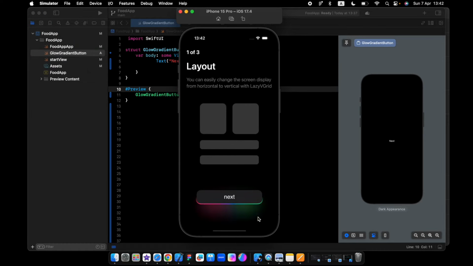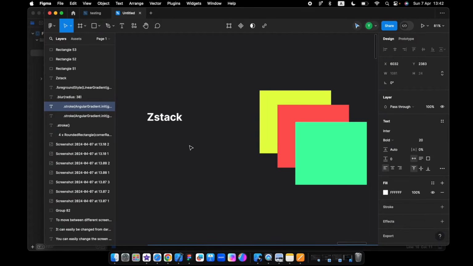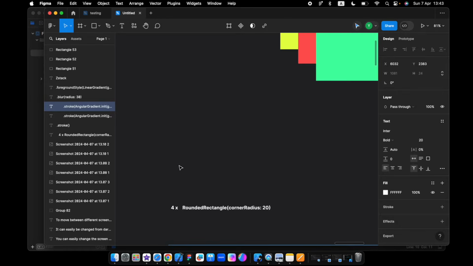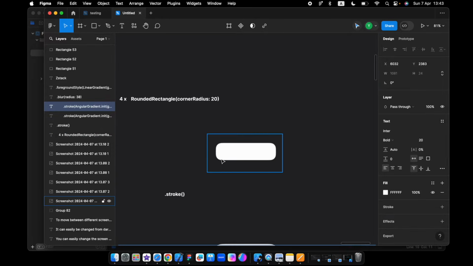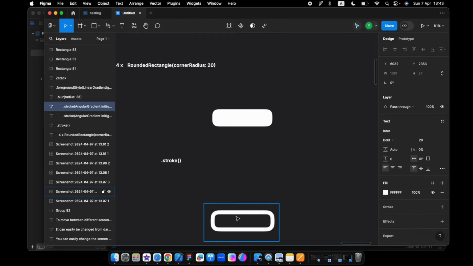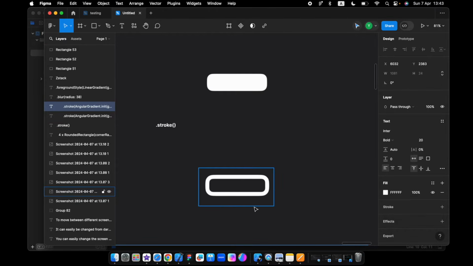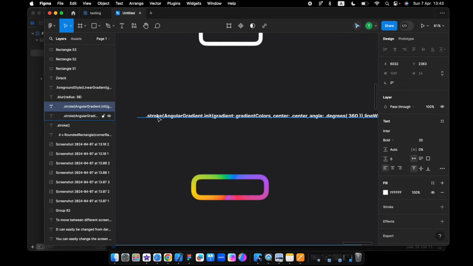So we're starting with creating the glowing button. Creating the glowing button is actually simple if we work step by step. What we need is a ZStack. This means all the items on top of each other. And we need a rounded rectangle with a corner radius of 20. The first one, we add a stroke to it, and it will become like this. After that, we add to the stroke an angular gradient and we pass an array of colors.